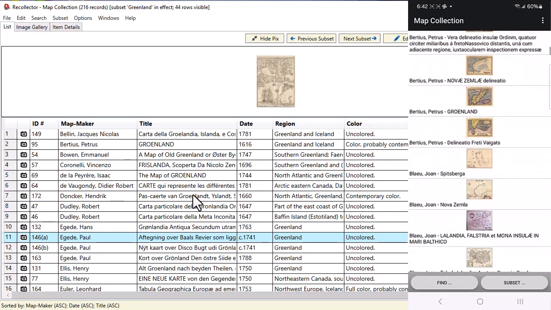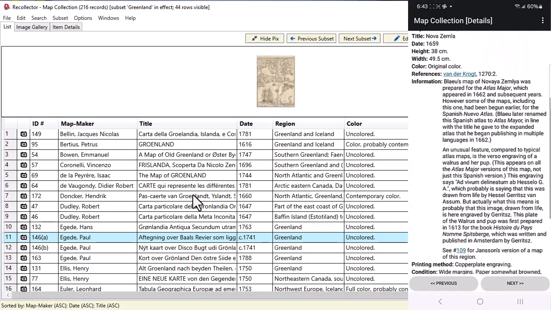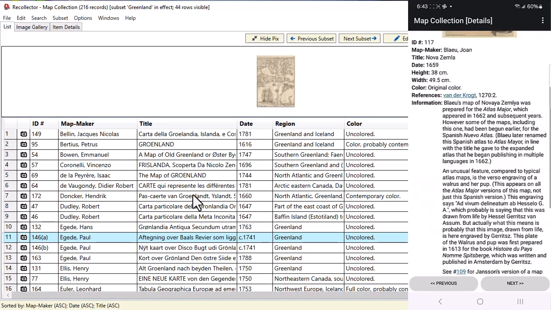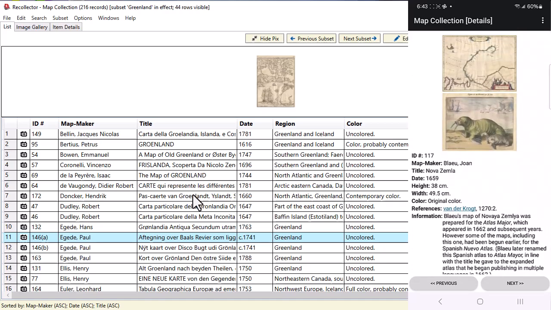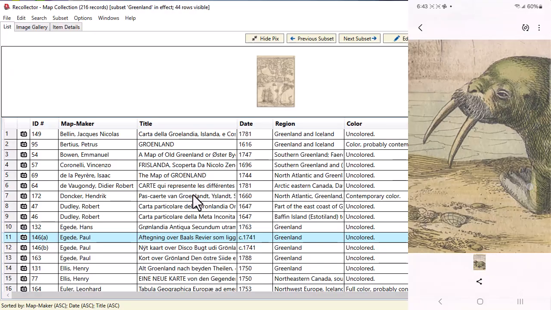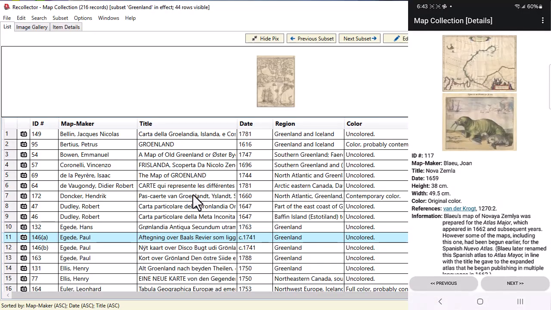Here I will just scroll to the same map that we were looking at in Recollector. Notice that the full item details are shown. All the text fields and all of the images being shown as thumbnails. And I can even click on a thumbnail in order to bring up a larger image into which I can zoom to see it at a higher resolution.